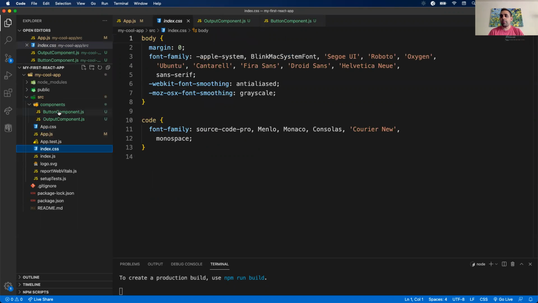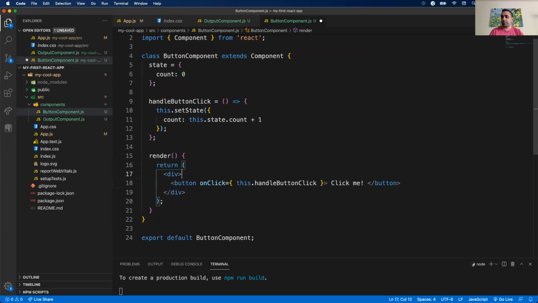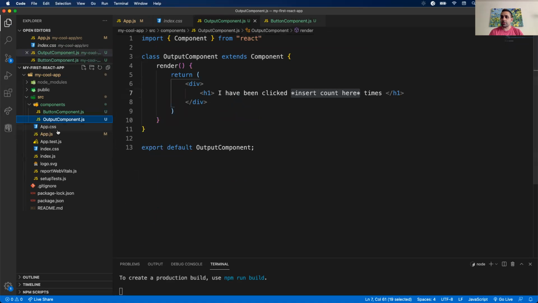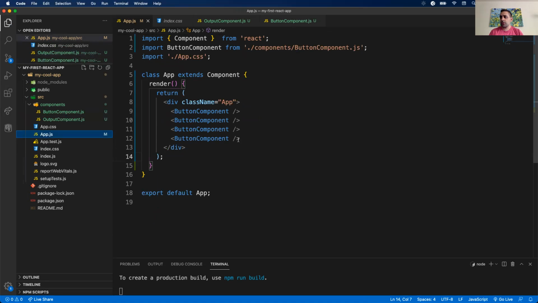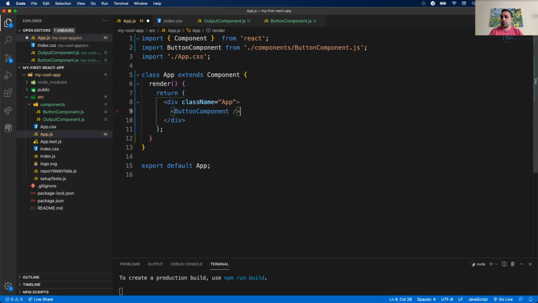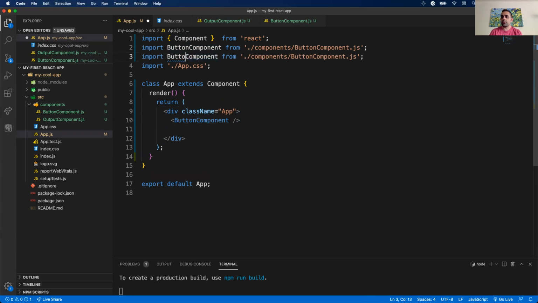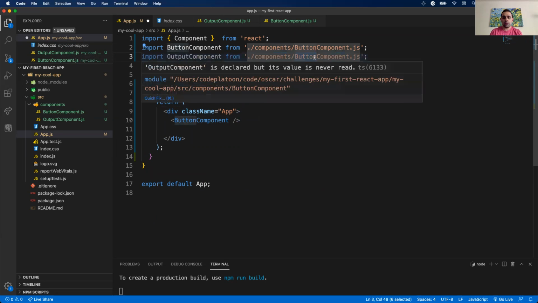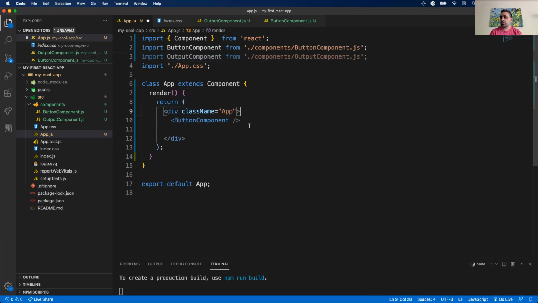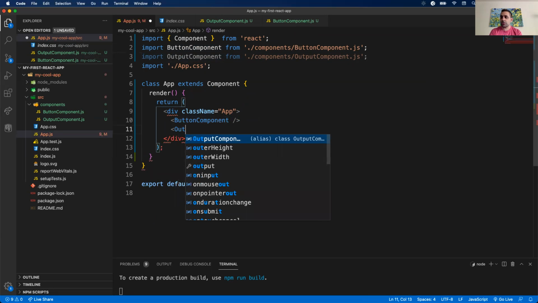Okay, so now my button component only has a button in it, and my output only has the output. So I'm going to go back to my app.js, delete the redundancy here, and I'm just going to have one button component, which again only has the button, and an output component. I'm going to put this below my button this time instead of above, just to change it up a bit.